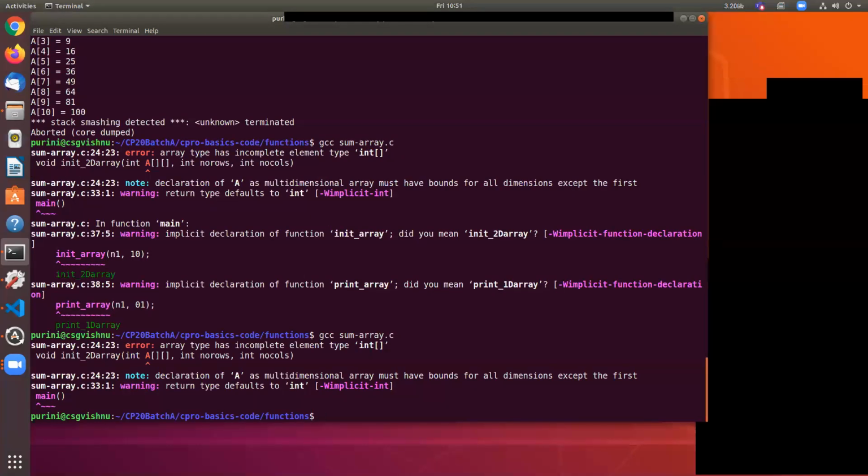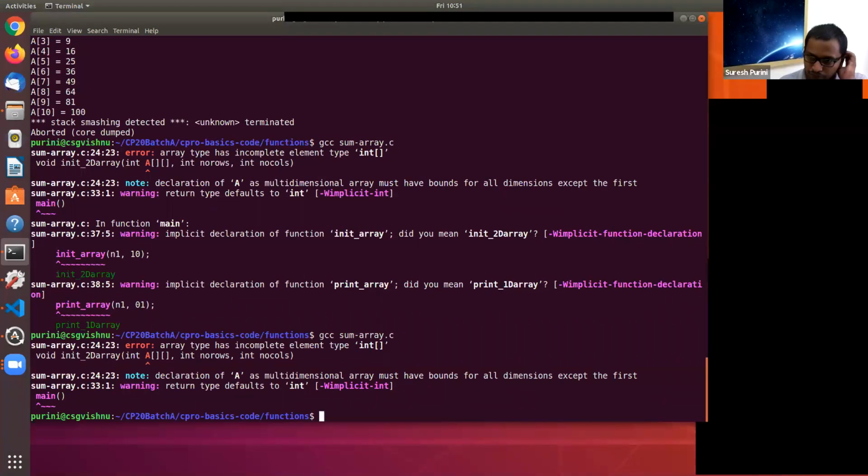So when we try to compile this program, there is an error which says that on line 24, here this is the precise error: array type has incomplete element type. And then there is a second note which says declaration of A as multi-dimensional array must have bounds for all dimensions except the first.